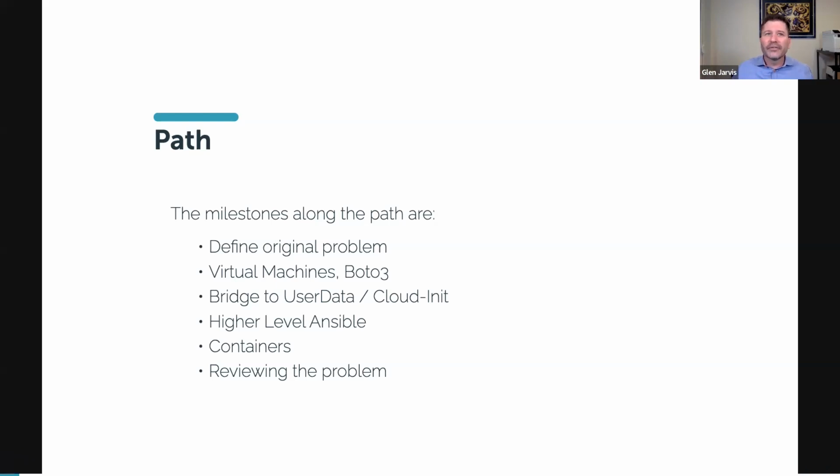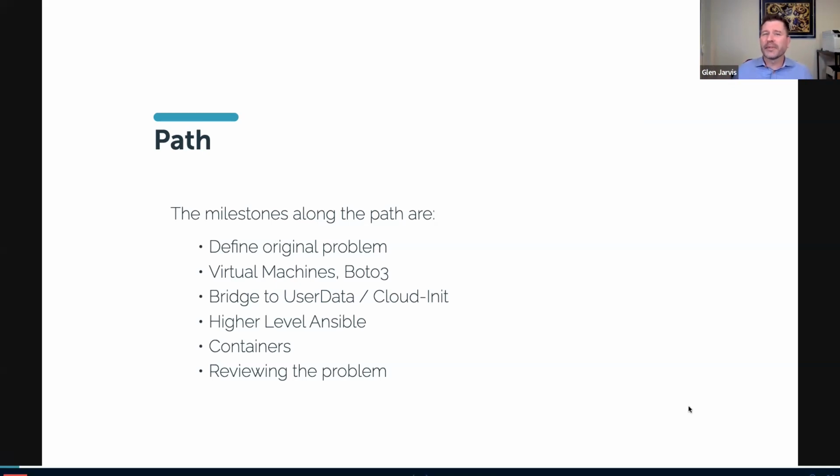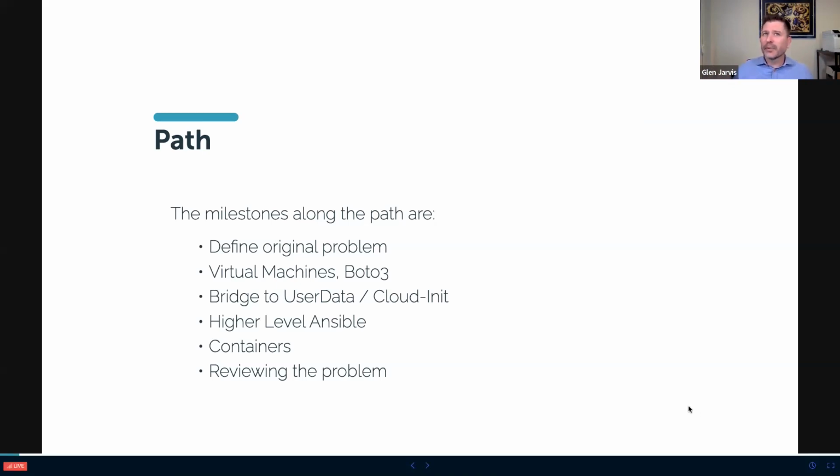And then finally, of course, containers come up a lot, and we'll actually see containers. Containers are really the new thing, and there should be lots of talks around this. And then we'll come back and tie it together and review the problem, if that makes any sense. So that's the path that we're going to go down here.